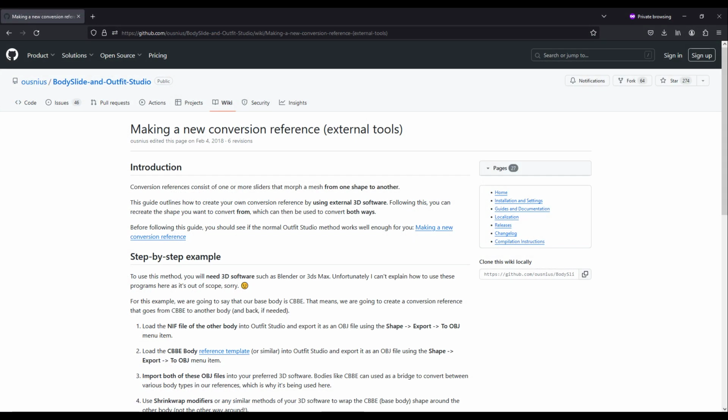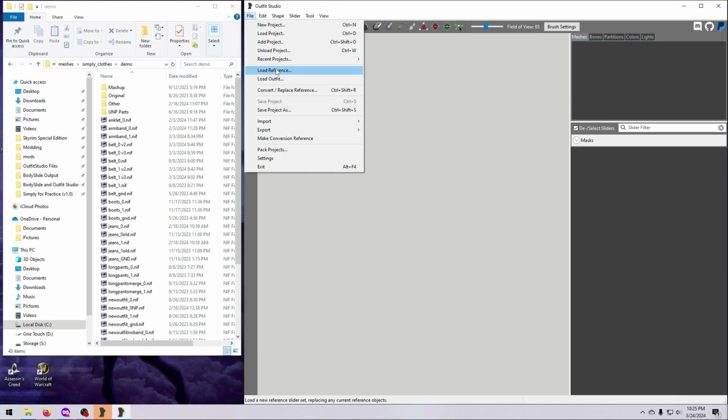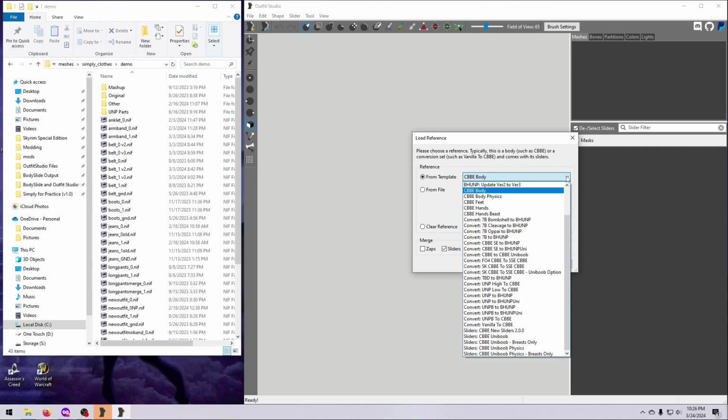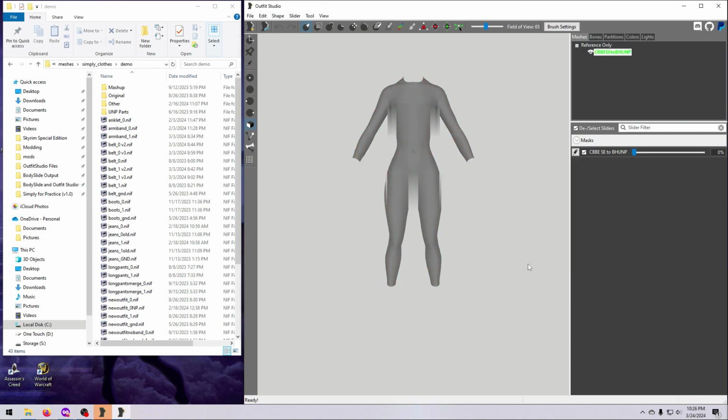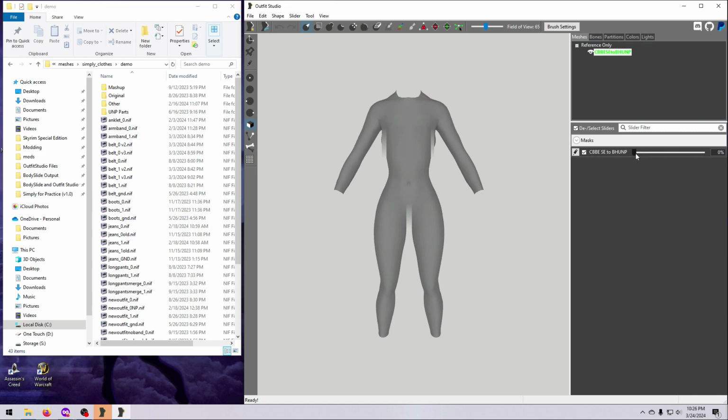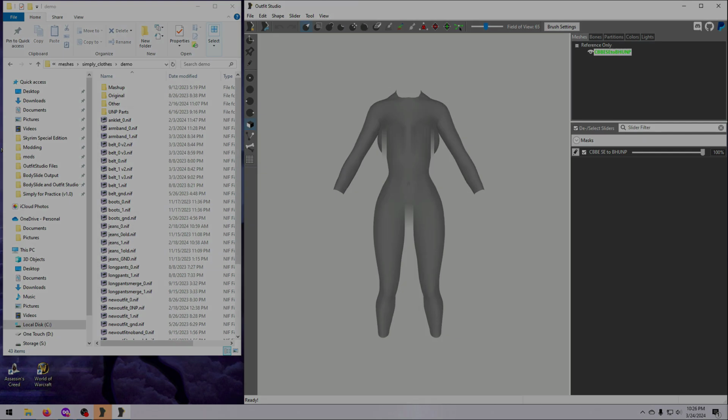You can find more about this on the BodySlide wiki, which I'll link in the description. Explaining how to do it is beyond the scope of this video. Fortunately, that difficult task has already been completed for us with the most popular body mods, and you can find conversion references, which are sliders, between many body shapes. I'll be talking more about all of this soon when we get to body type conversions.